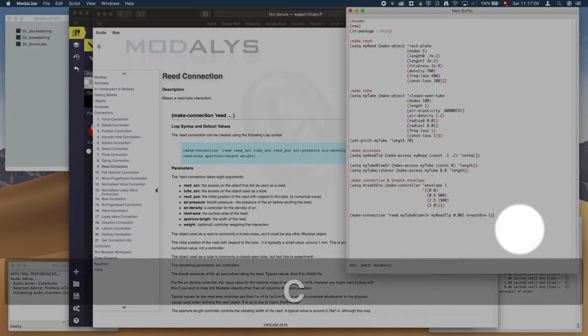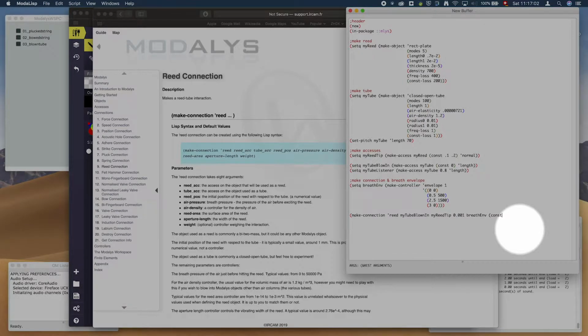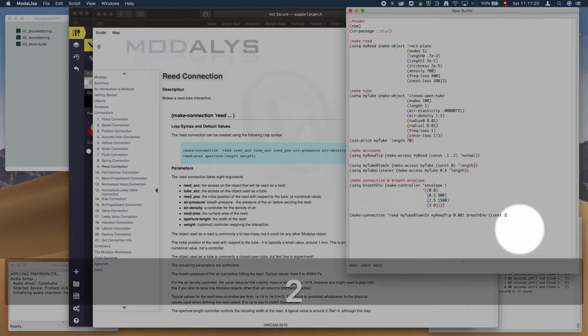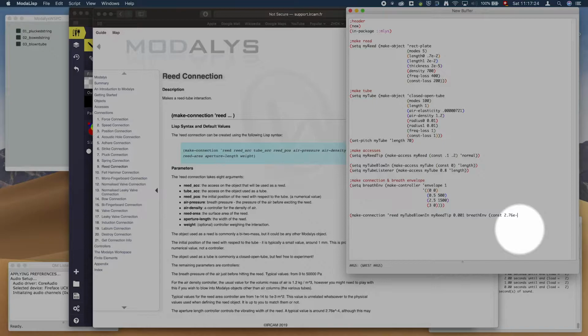And yesterday we had this constant of the reed aperture length or reed area. I still don't know what is what here. I have the feeling I can't trust it. In OpenMusic, it looked like the area, but it was still that number, E minus 4.